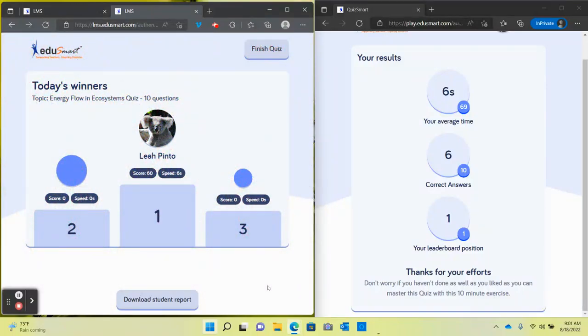Again, scoring is based on who answers the most answers correct in the fastest amount of time. So it's going to show what their score is and how quickly they answered on average each of the questions. The students will also see their results for those same categories, their average time, how many they got correct, and their position on the leaderboard.